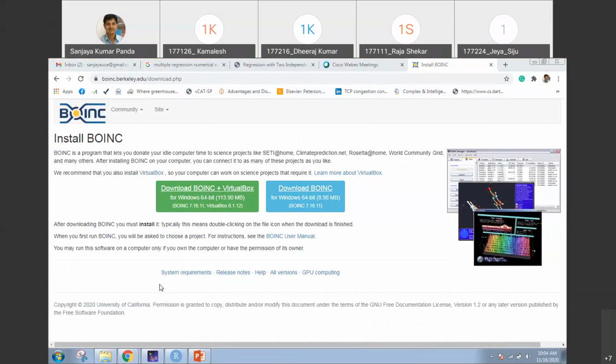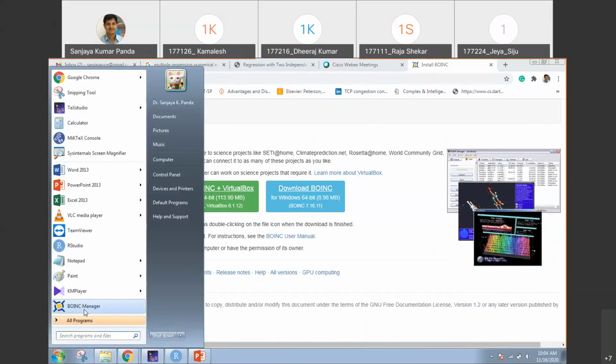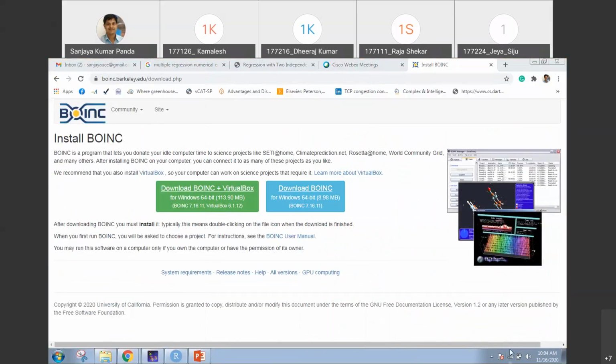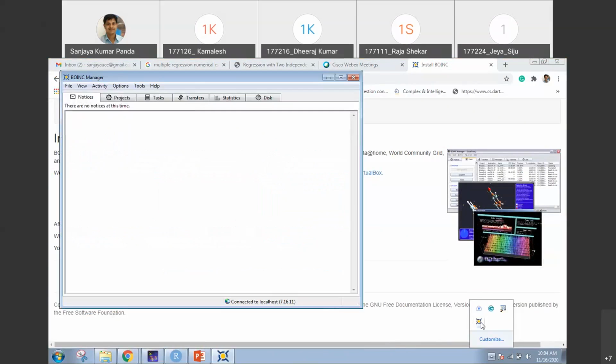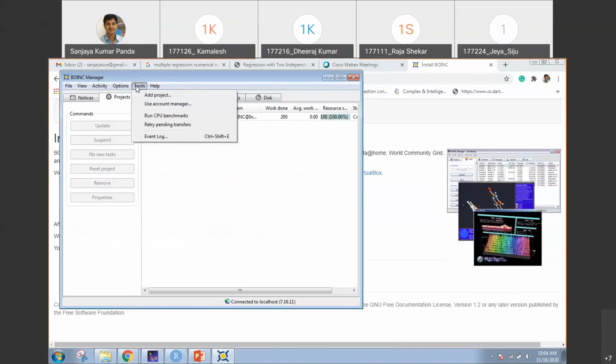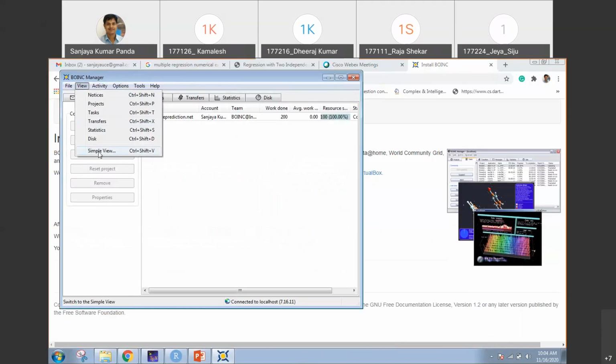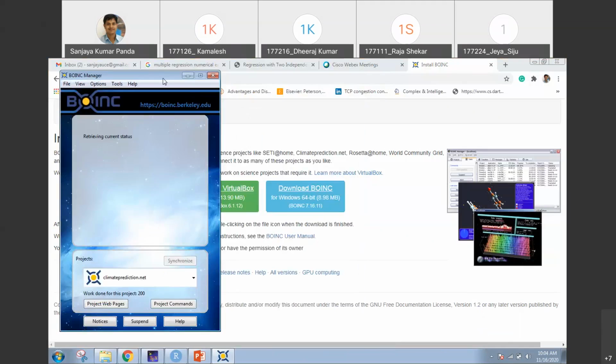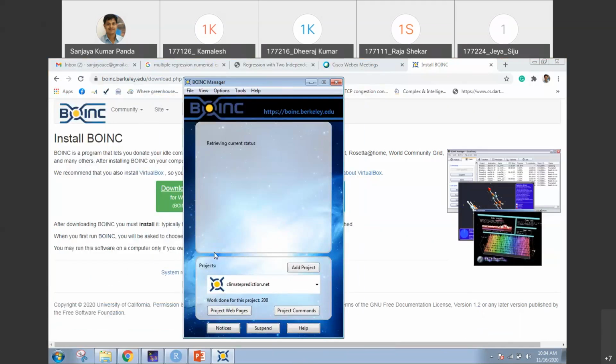Which I am showing you. Okay, this is your BOINC manager, right? Suppose let me go to the normal version. First you see the basic version, then you come to the advanced panel. This is the platform, that is the BOINC manager, right?